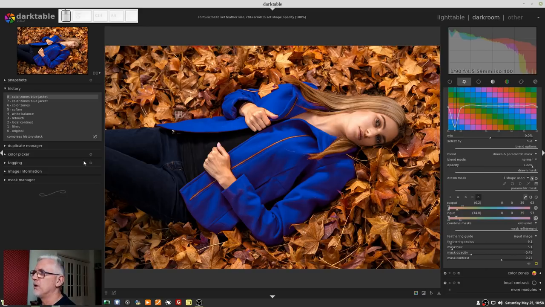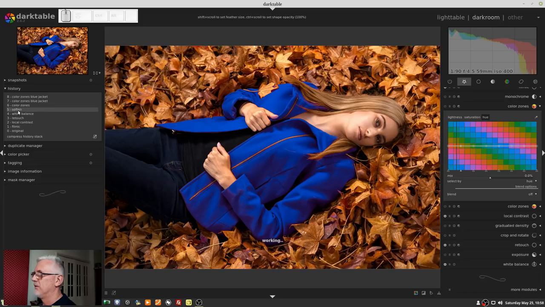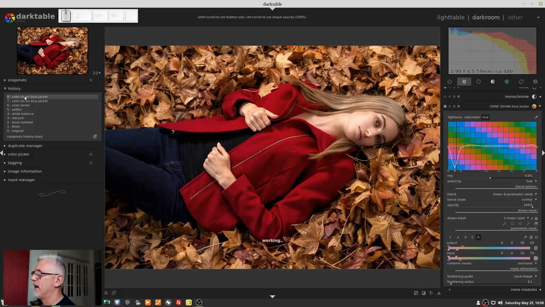So if we were to jump back to this earlier state, well, we'll go right back to the soften, and we've got our red jacket back. And as you can see, we've recolored the jacket without affecting the leaves and without affecting any skin tone. That's pretty cool. Pretty impressed with that.